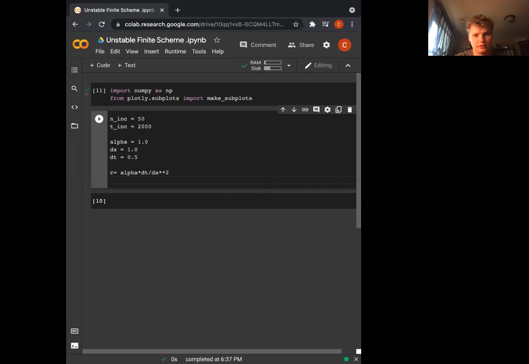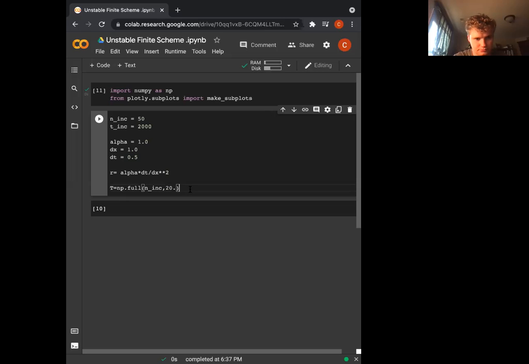Then our t value is going to be running through the entire bar here. So that's going to be np.full, number of increments. Our number of increments is going to be 50, and then through 20. We're just going to run through 20 right now. Notice how I'm putting decimals, because if you don't put decimals in this code, it does not run right for some reason. I'm not exactly sure why, but it doesn't follow through completely, and it makes it messy.